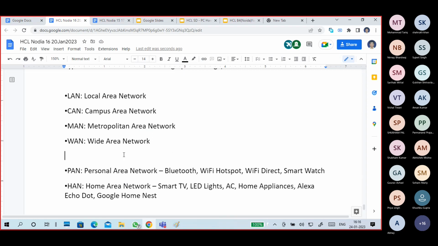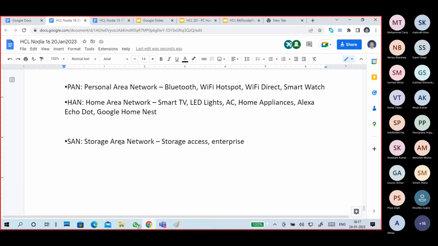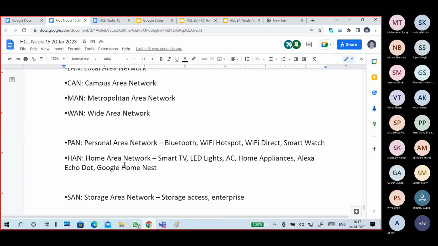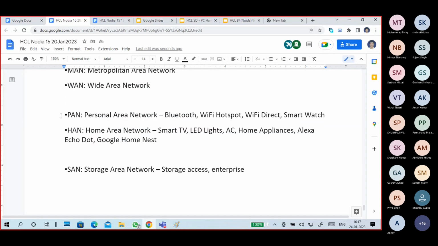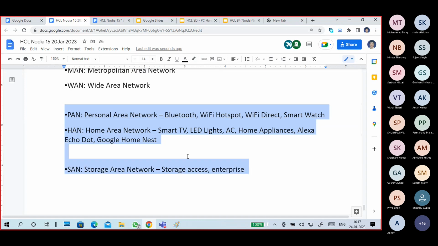One is LAN, local area network, campus area network, metropolitan area network, wide area network, personal area network, home area network, and storage area network; so many other area networks are there. But these four are very important. From the starting, these are there. These others were added later.